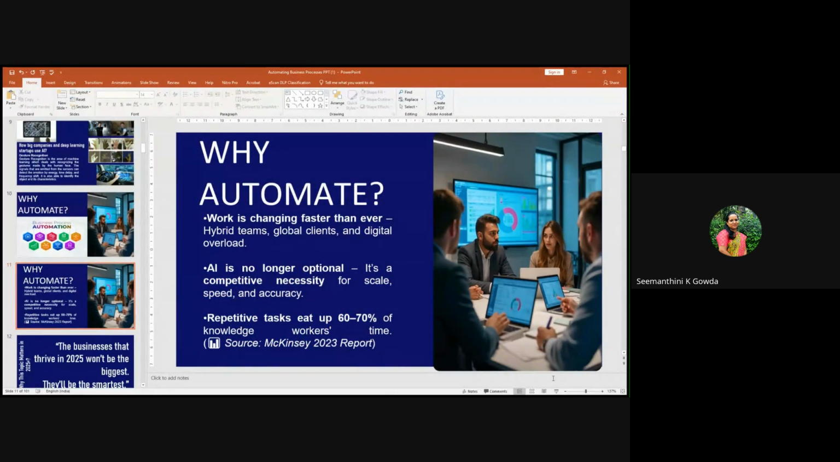And again, why are we automating? As I said, it is making us complete our tasks faster than ever, either by using clients or by using hybrid teams. And as I said, AI is no longer optional, it's a necessity. Nowadays it's a necessity to scale up, to improve the efficiency, and also to speed up our work, right?